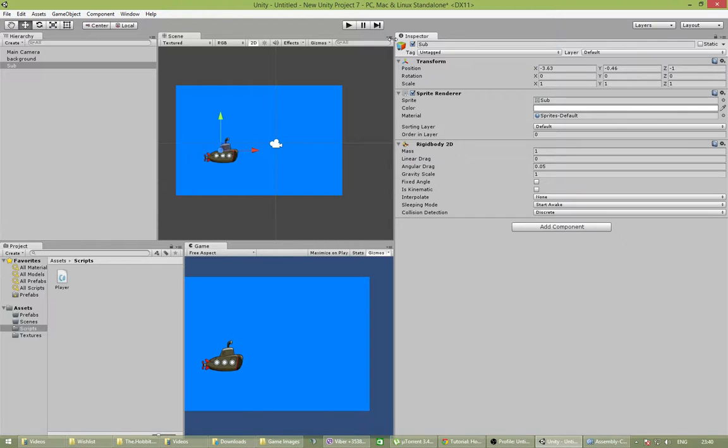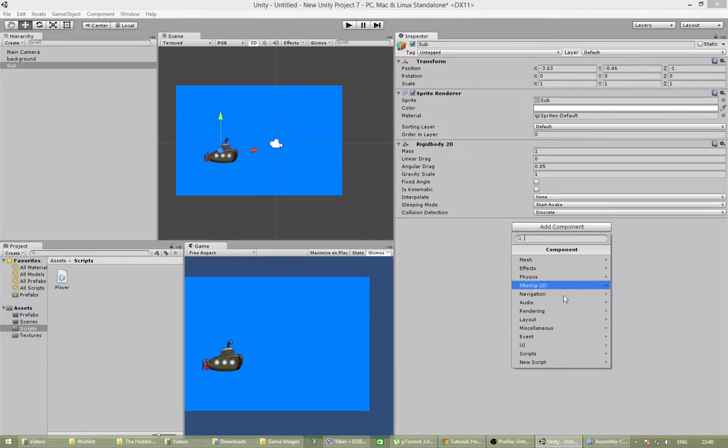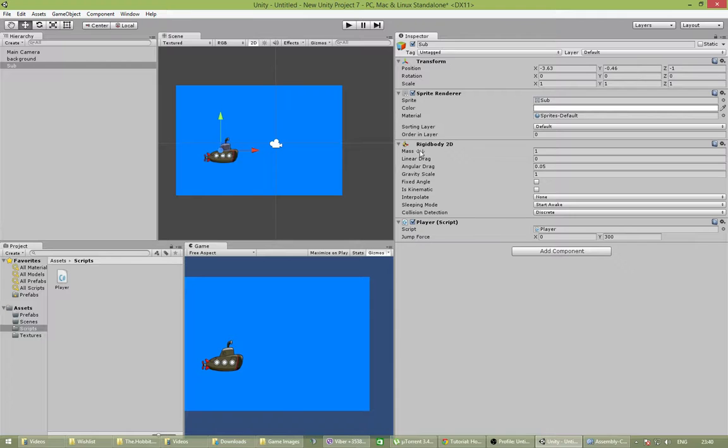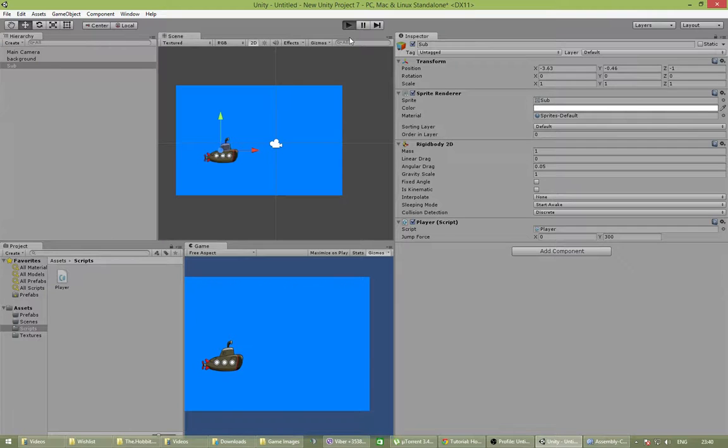Okay? So the next thing we're going to have to do is add another component, and this component is going to be script, and it's going to be the player script. Okay? So now run the game. So every time we tap space, we bounce up. Okay? Pretty simple.